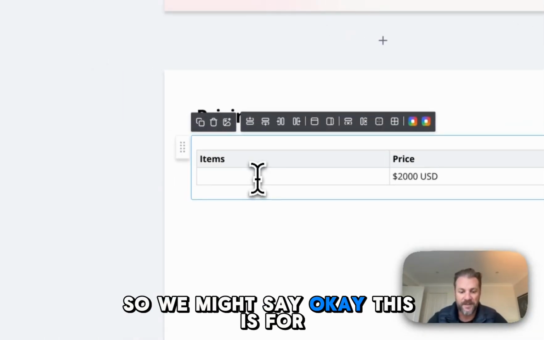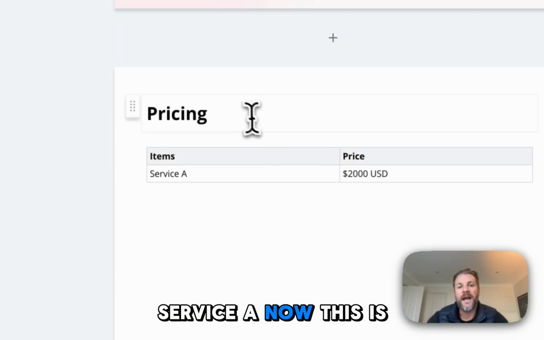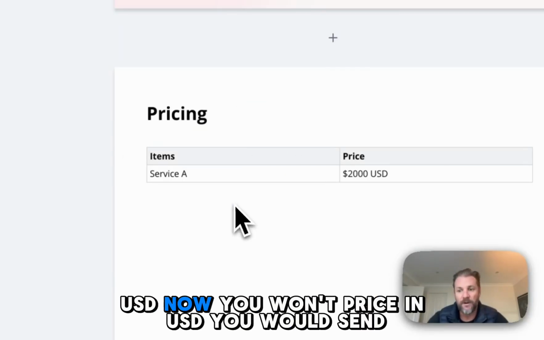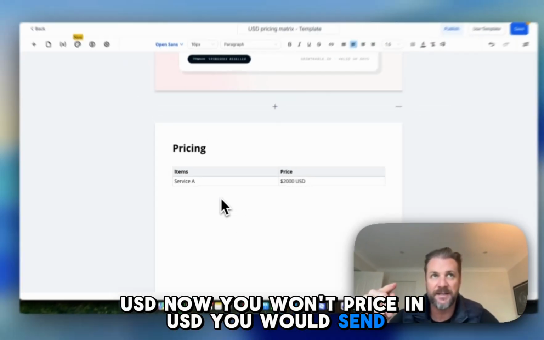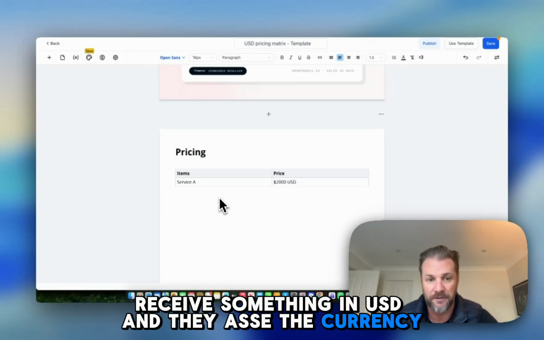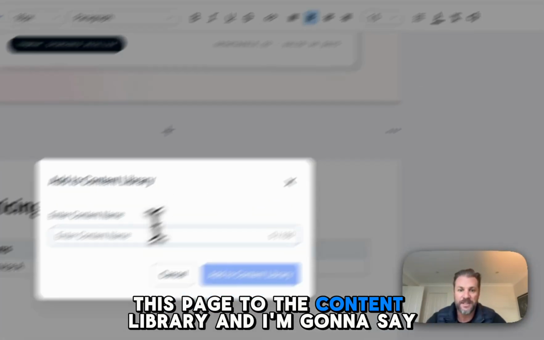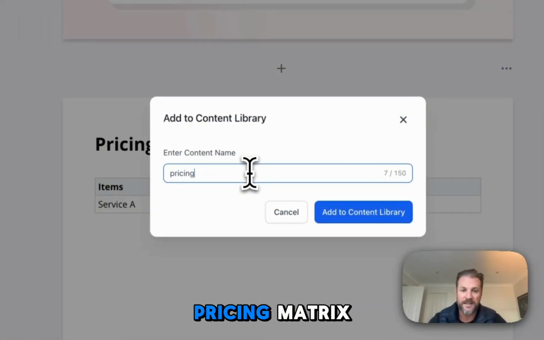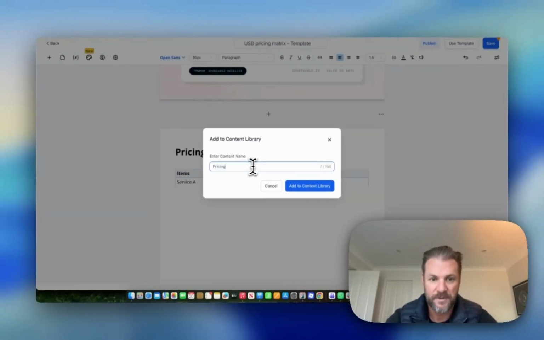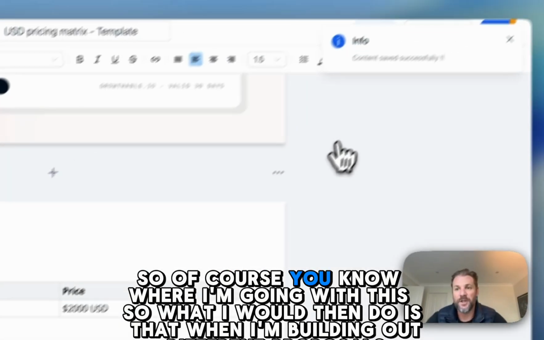So we might say, okay, this is for service A. Now this is USD. Now you won't price in USD. You would send to a customer who's waiting to receive something in USD and they assume the currency. So I'm going to add this page to the content library and I'm going to say pricing matrix, and I'm going to say in USD. So of course, you know where I'm going with this.